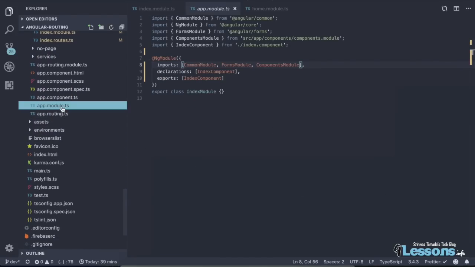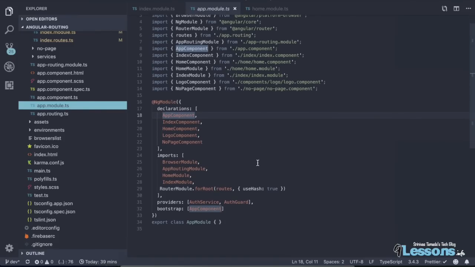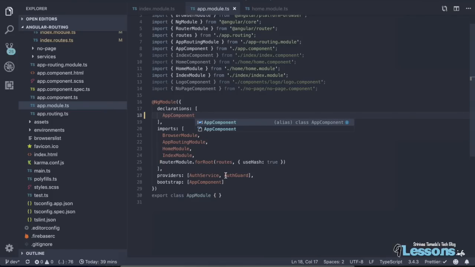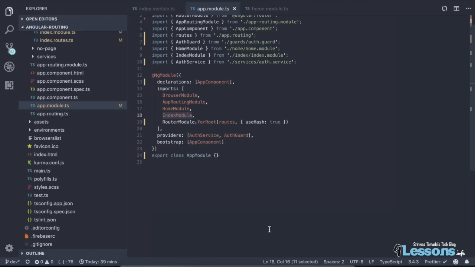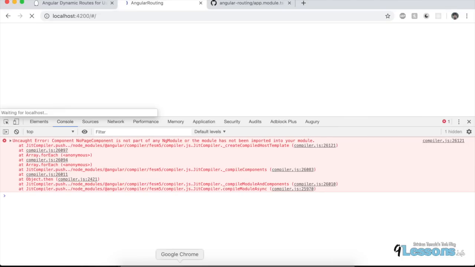Now back to the app module. If you look here, I'm loading everything here. Instead of that, I don't want this stuff. Instead, I'm directly loading the home and the index module, and the remaining stuff is needed. Yeah, let's save it and see how the project works.